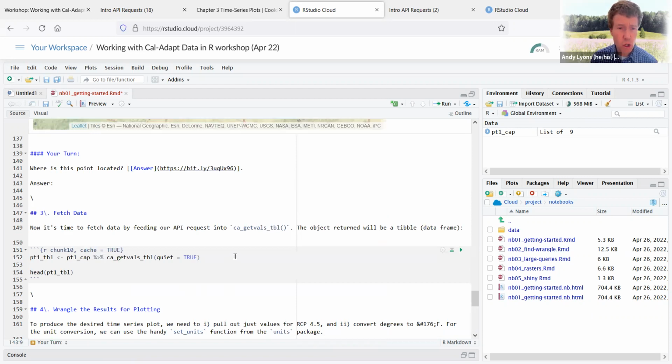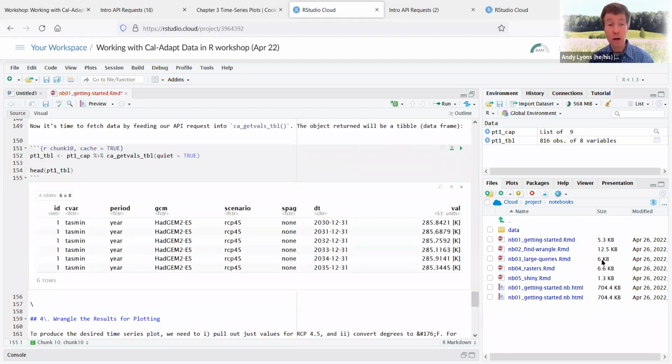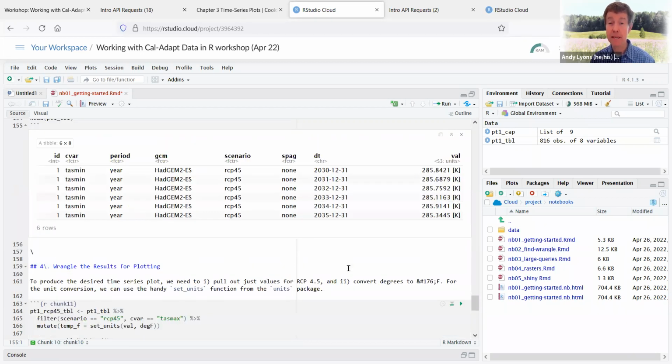Okay, let's go down to code chunk number 10. In code chunk number 10, we're actually going to fetch some data. You can change quiet equals true to quiet equals false if you want to see a little progress bar. This is where it's actually communicating with the CalAdapt server and bringing down the data. And what do you get back? If you look at line 154, we can see the first few rows of that tibble that we got back. Okay, so if that worked, you have successfully gotten some climate data via the API.